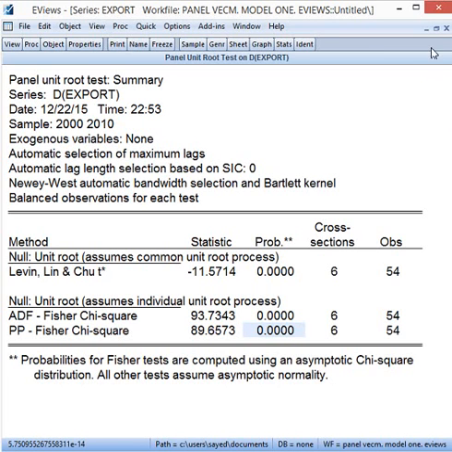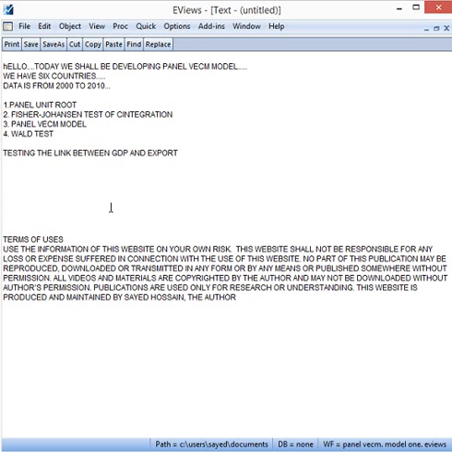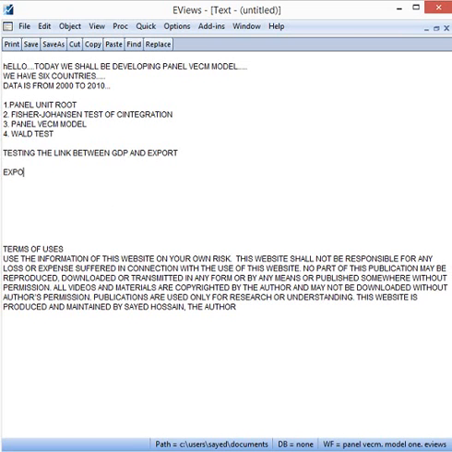So what can I say? I can say in other words, our export variable is I(1). What does it mean? I(1) means the export variable is non-stationary at level, but when I convert the variable into first difference, then it becomes stationary. So I'm telling again, this export variable at level is non-stationary, meaning that it has unit root. But when I convert the variable into first difference, it does not have any unit root, meaning that it is stationary. So that is why the export variable is I(1).